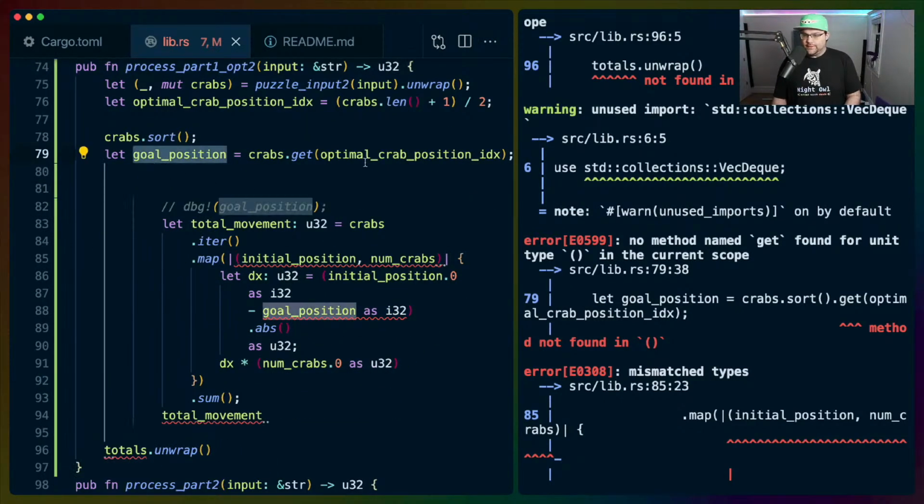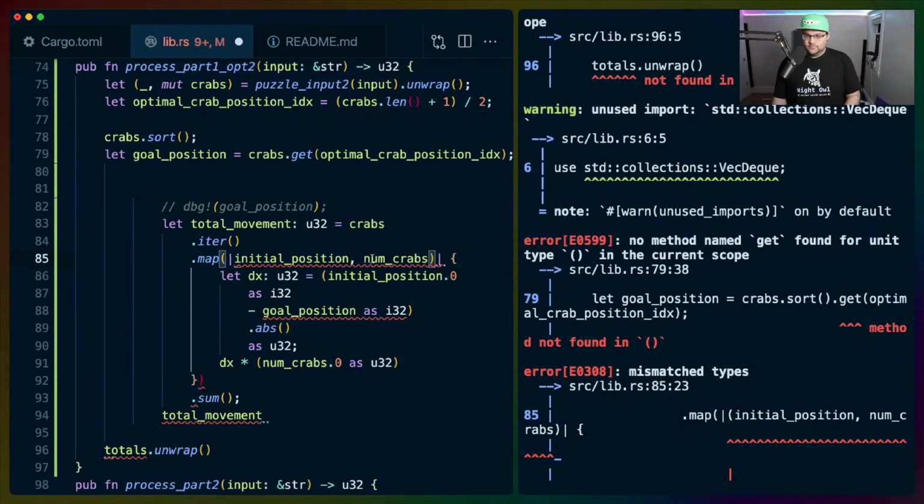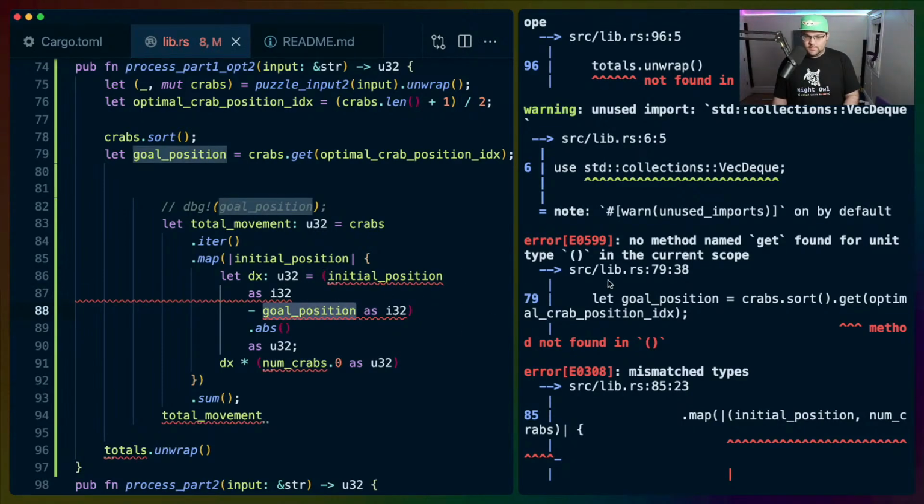Okay, so we have goal position. We don't need initial position anymore, right? Yes, we only have initial position. We don't need dumb crabs. We don't need 0 because we're using U16s. And then it's just dx.